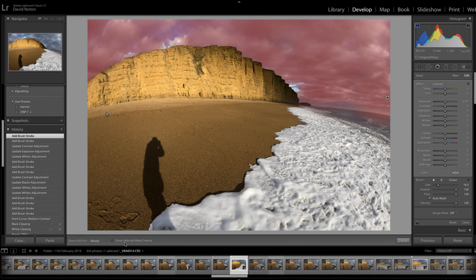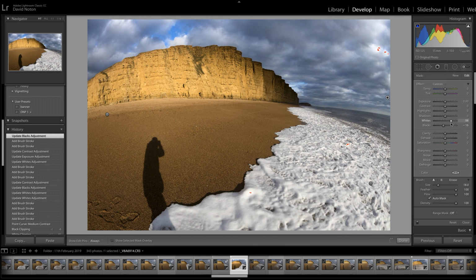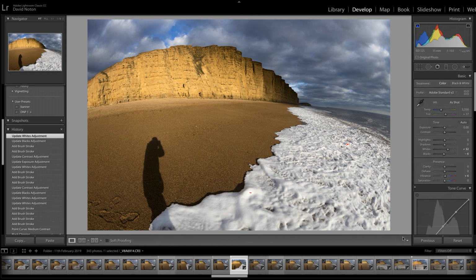Okay, click off Show Selected Mask Overlay now. Now what do I want to do to this? Again, just dial in a few blacks there and a touch on the whites as well. If I go too far, I'll clip. I don't want to go very far at all with that. But I think that's added a bit of contrast to the sky there, which I'm quite happy with. And click on Done. And step back.